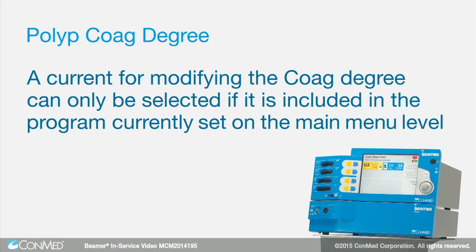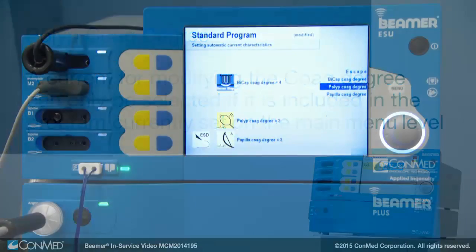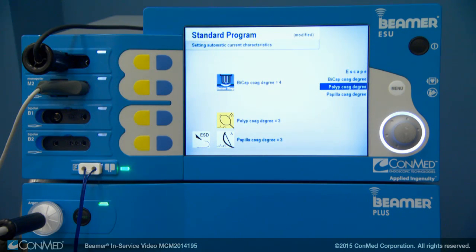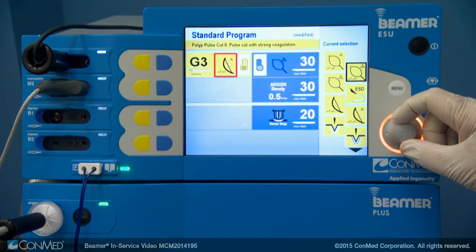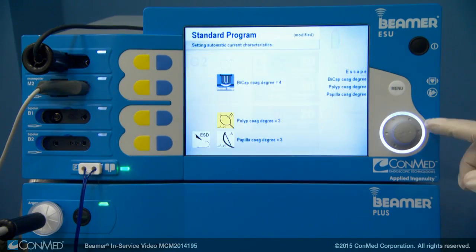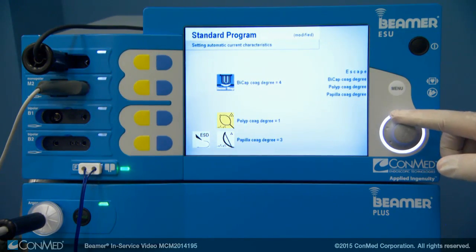Note that a current for modifying the Coag degree can only be selected if it's included in the program currently set on the main menu level. The icons will be highlighted in this section if they are included in the program. Otherwise, they will be grayed out. If you attempt to select a grayed out icon, an error will be displayed in the status line, and an applicable current within the program must be activated before adjustments can be made to Coag degree.